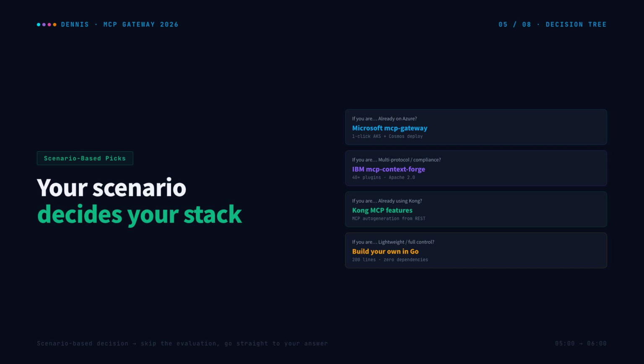vendor lock-in. Scenario 3. Your company already uses Kong for API management. The best move is to stay on Kong and enable its MCP features. You can even use Kong's MCP auto-generation to automatically convert your existing REST APIs into MCP tools.